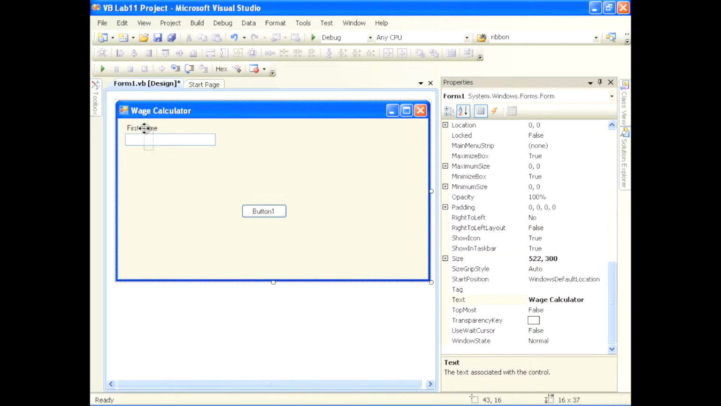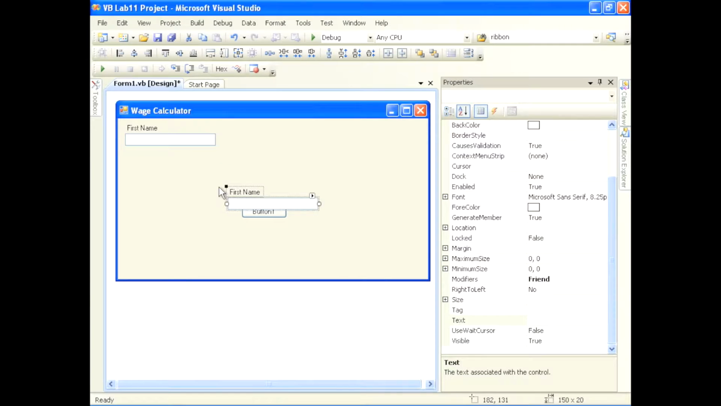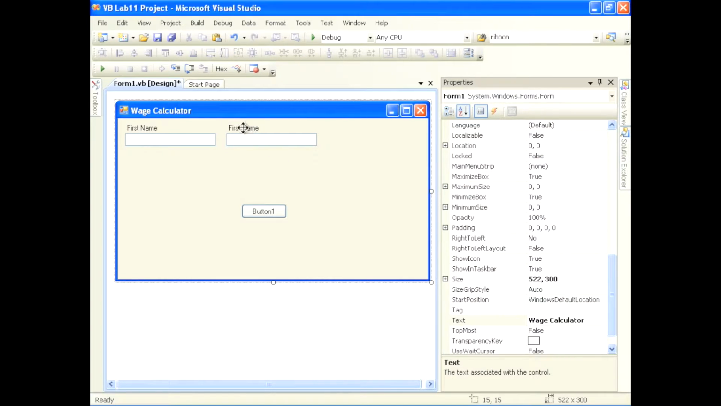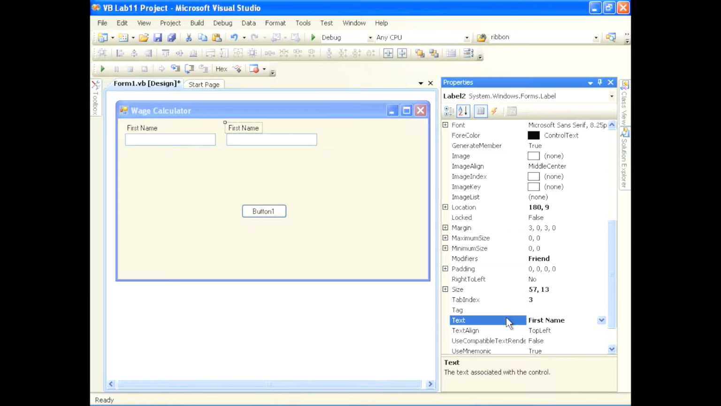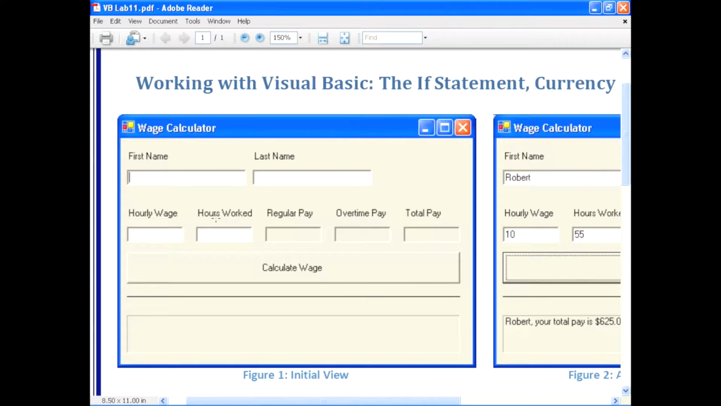I'm then going to take these two, the label and the text box, Control C and Control V as in Victor for copy and paste, and I'll move them right over here, say for example, and this needs to change to last name. So I'll type last name for the text property. And then I have 1, 2, 3, 4, 5 labels. Then I also have 2 text boxes, and these are also labels with a fixed 3D format.